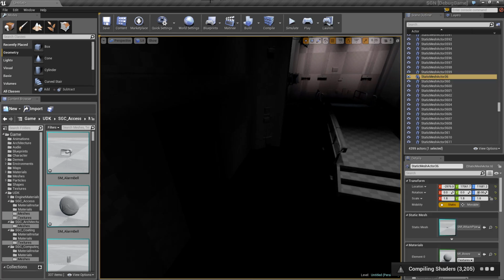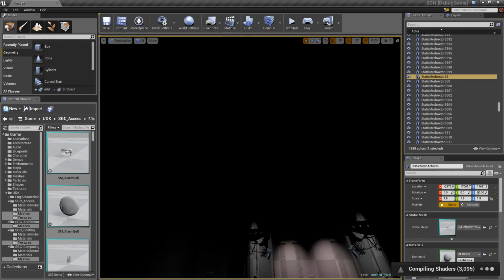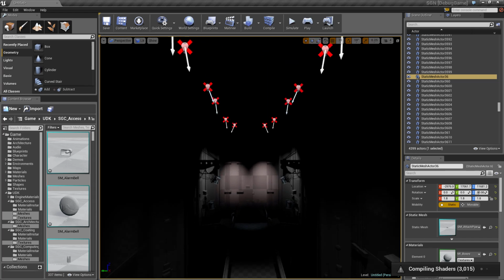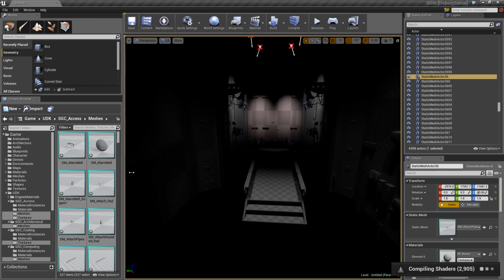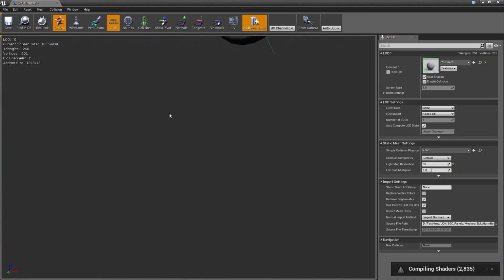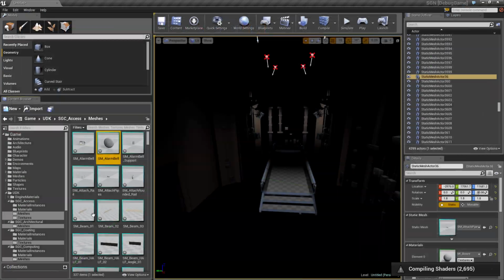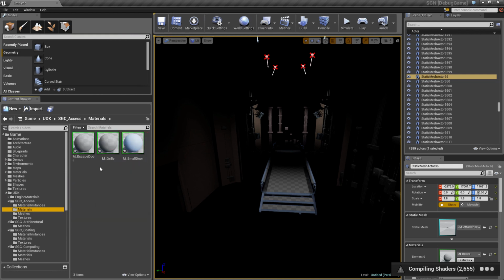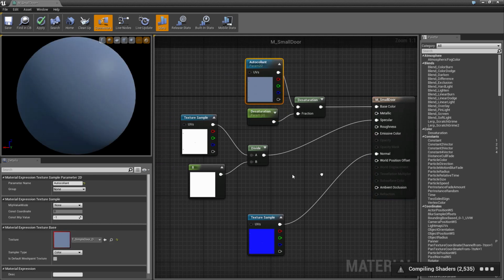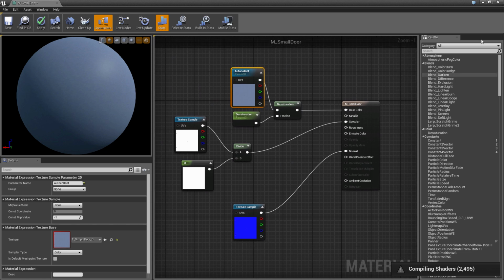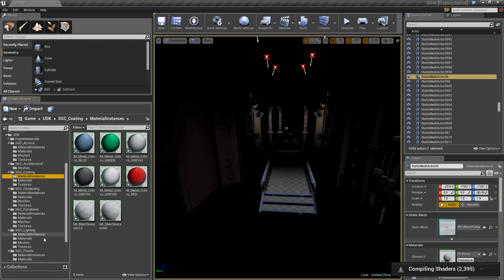So here we can go. As you can see, the whole scene has been exported. The spotlights, I'm in game mode. The spotlights and the shader are compiling. Static meshes are also exported, imported. If we go to materials, as we can see, things are done automatically. Same goes for material instances.